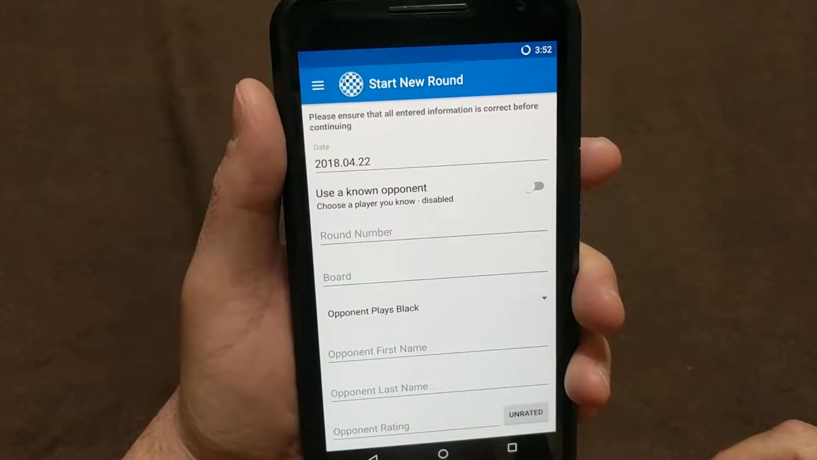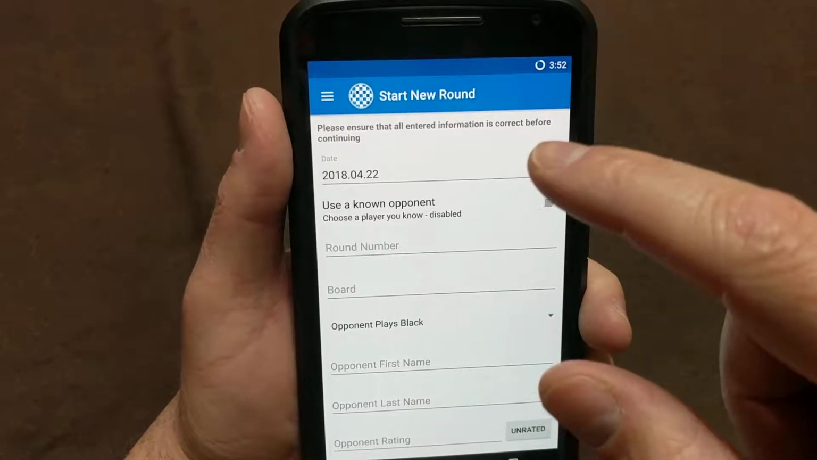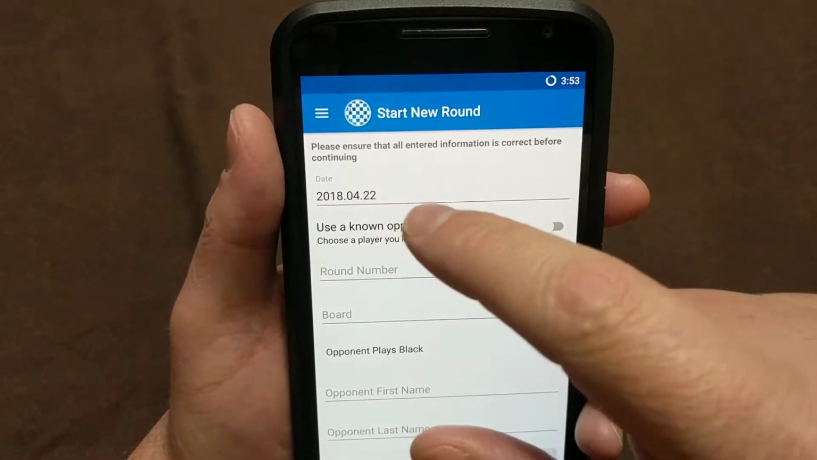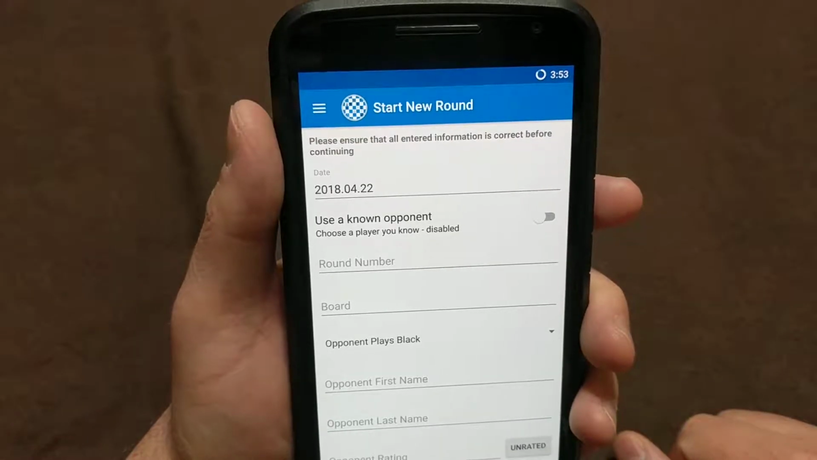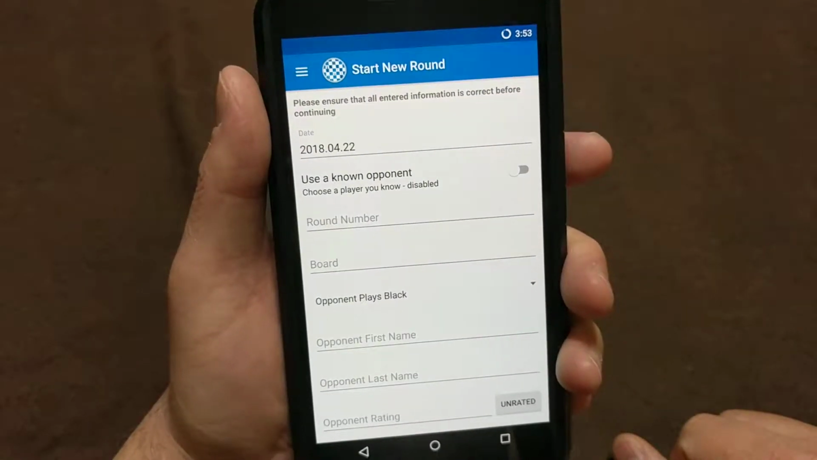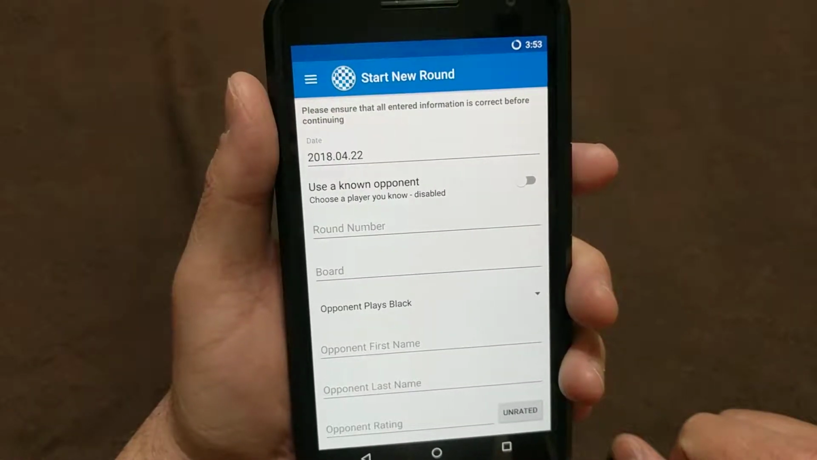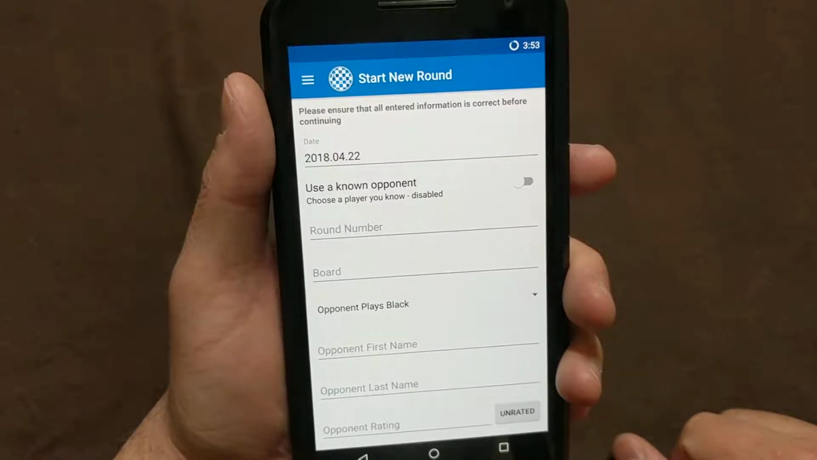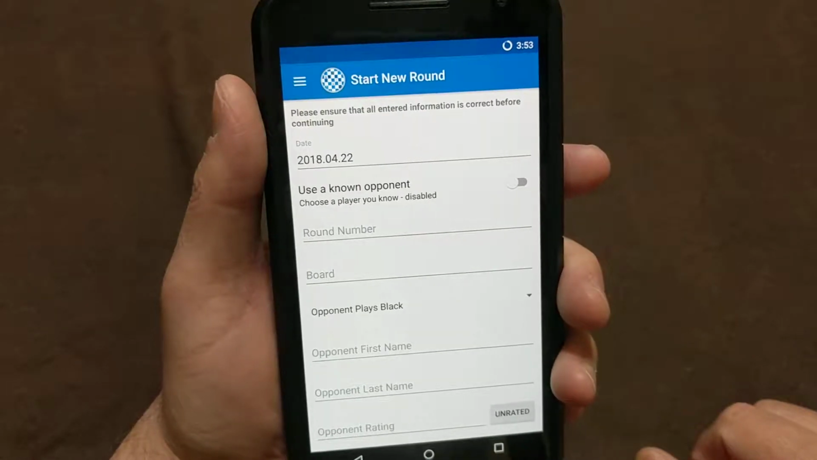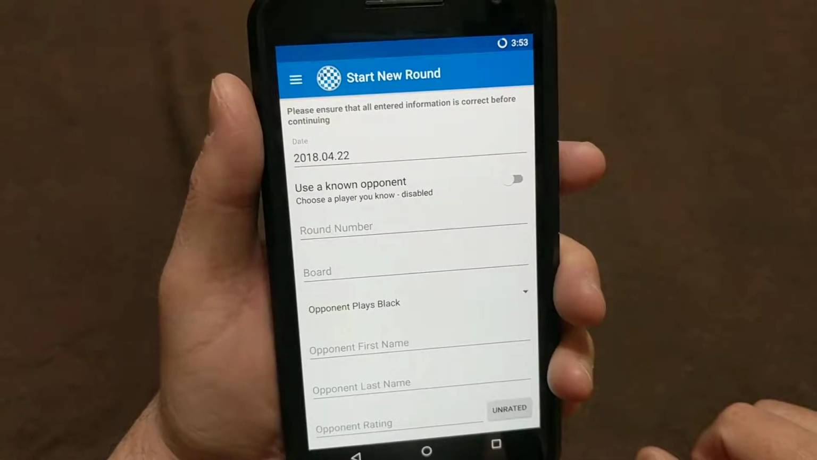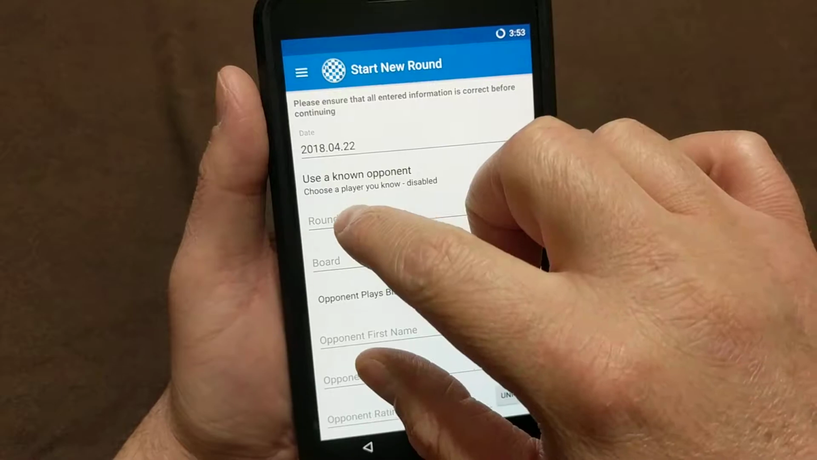So if you configured everything properly with the Wi-Fi when you first set up your device, it should have the right date. So today's April the 22nd. The next option below that is use known opponent. We'll dive into that deeper in a later video, but right now we don't have an opponent created yet. So as soon as we create this game, we'll actually have an opponent that we can choose with the opponent system. So to get started, you're going to just choose your round number.